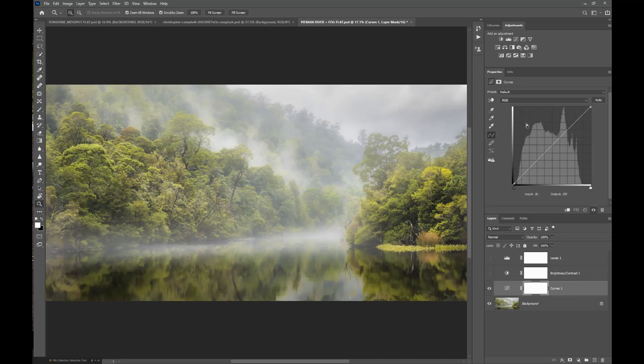Behind you will see there is a histogram. And when you initially open a curves adjustment layer, you'll see a little symbol here that says, if you hover over it, generate a more accurate histogram. If you just click that, it will generate a more accurate histogram that allows us to work with the tonality of the image in much more precise ways.